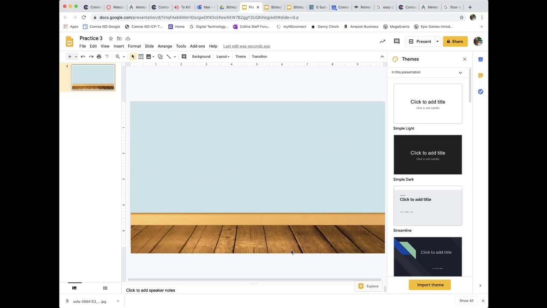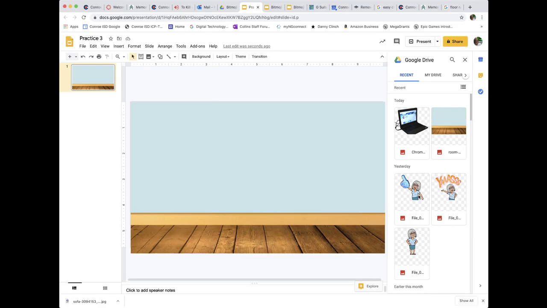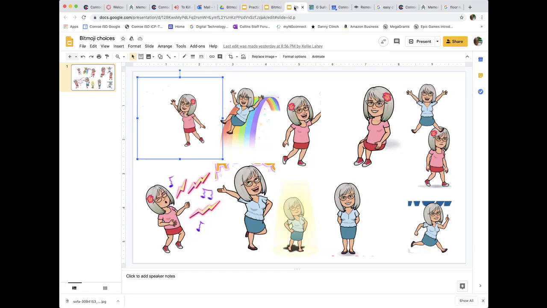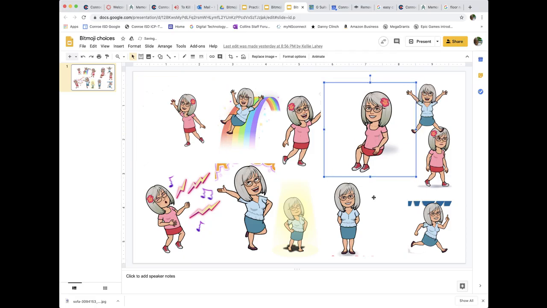And now I'm going to add some decorations. So again, coming back to this insert image. I'm going to go to my Google Drive to find a Bitmoji. But actually, I've kind of done one step ahead of you, and I opened up a slide that I've created that just has a whole bunch of Bitmojis of me, and I like this one. So I'm going to click on that one and right click and choose copy.